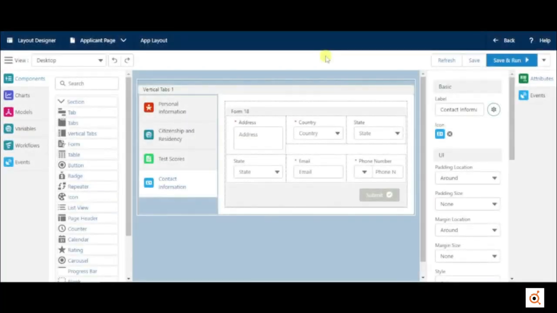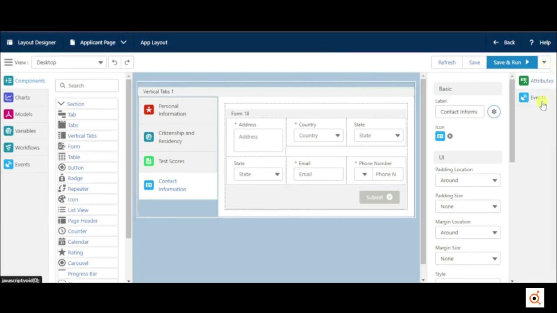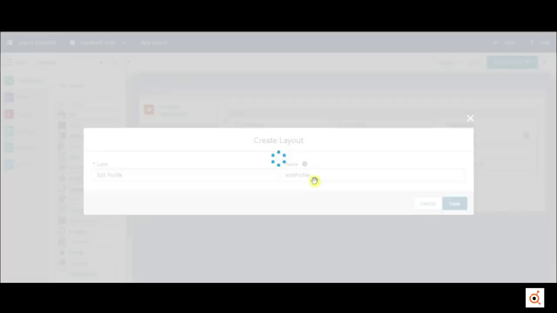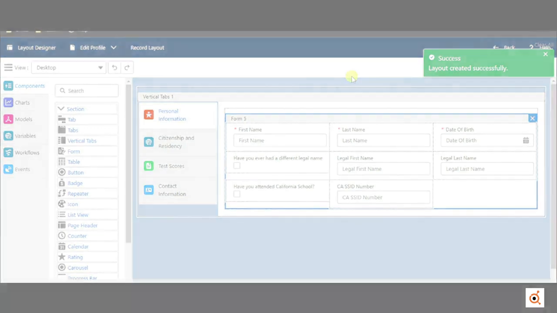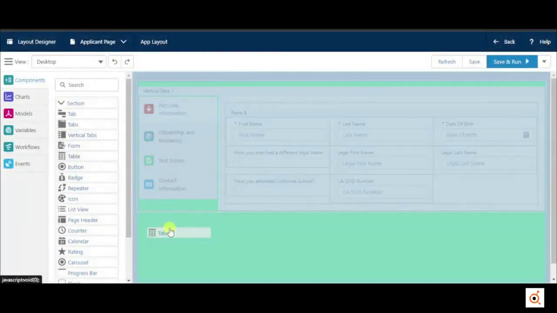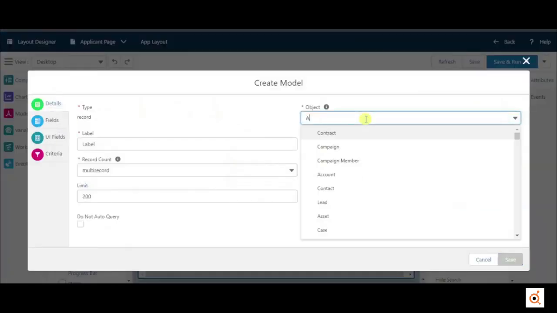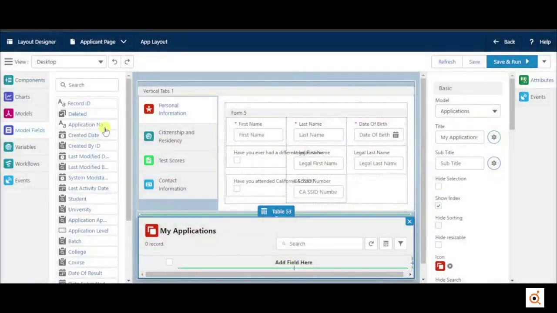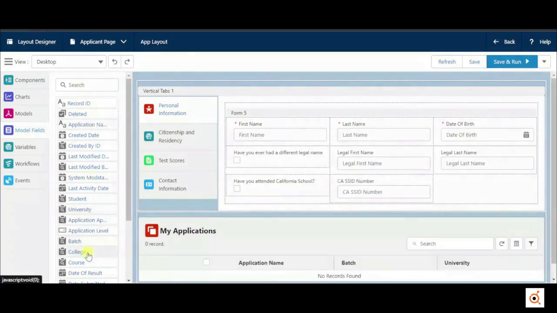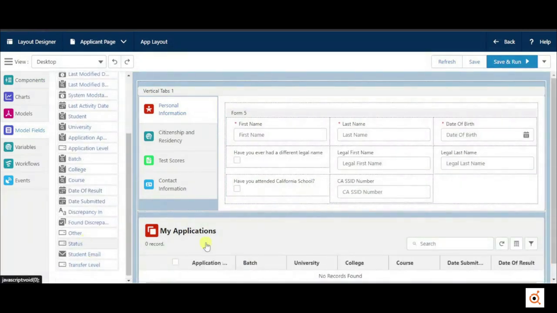Now, in the next step, we focus on creating an edit profile page that allows students to correct any inaccuracies in their profiles. By cloning the applicant page, you can save time and effort while ensuring all workflows remain intact. Now, let's create the My Application section in the applicant page using intuitive drag and drop action, with workflows aligned as demonstrated, which will allow students to maintain the application for which they have applied.